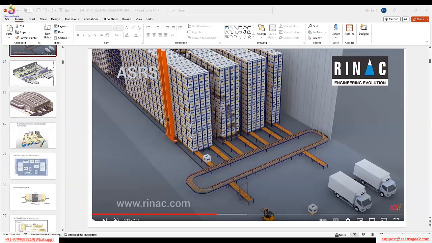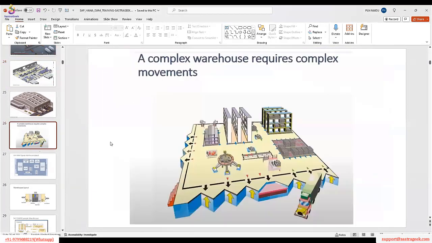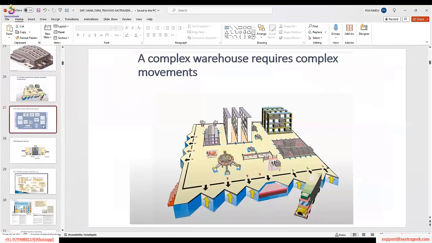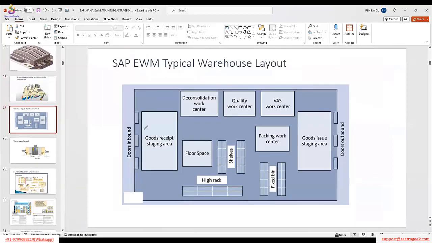We have several typical warehouses, depending on the industry. We will always capture the different locations, generally inbound and outbound. That's typically the goods receipt area. Then deconsolidation: if you receive non-homogeneous material, you want to deconsolidate, which means you unpack and repack it before putting it into the shelves or racking area.